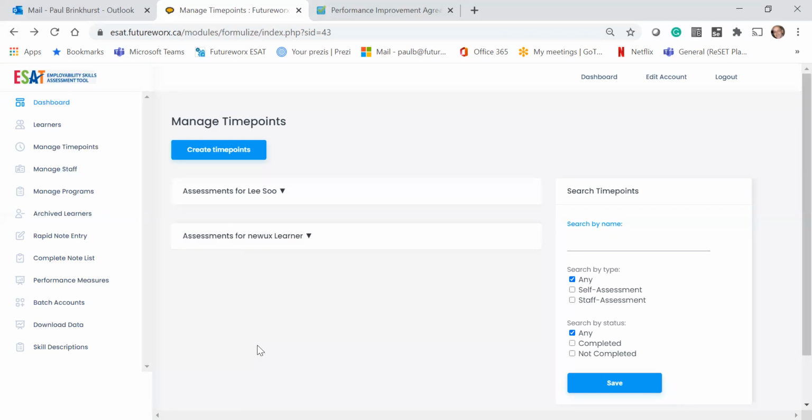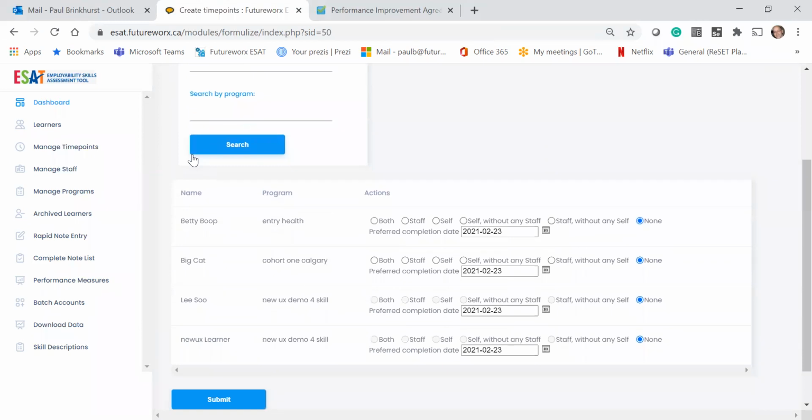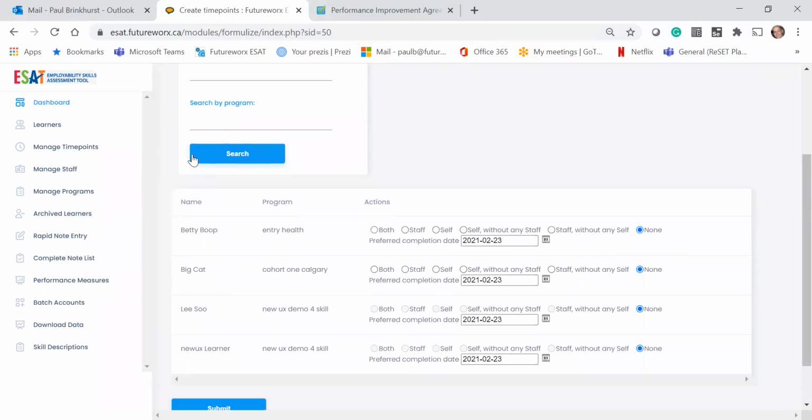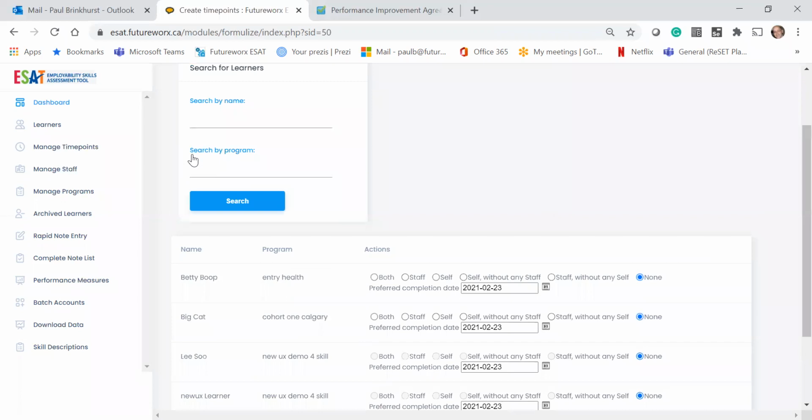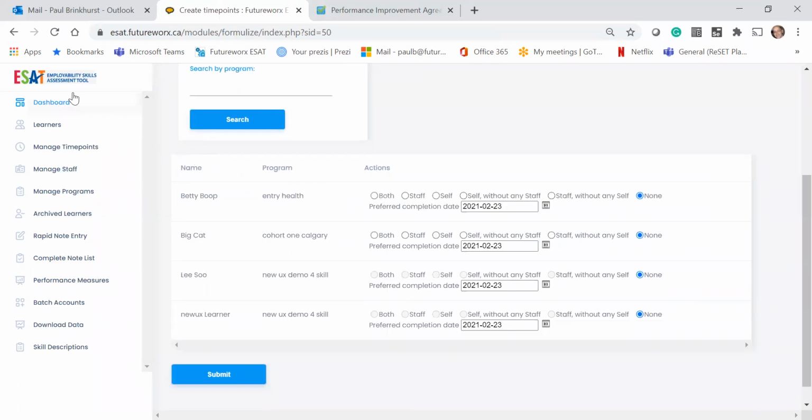The other important thing, of course, is creating a time point. So if I click on Create Time Points, then it will show me the list of all the learners that I am the counselor for. If you've got a lot, again, you can search by name or program in order to narrow them down. So let's work with Betty Boop here. So Betty is in the Entry Health program, and what I can do is select the type of assessment we want done. I can do this for as many people as I like before I do the submission.